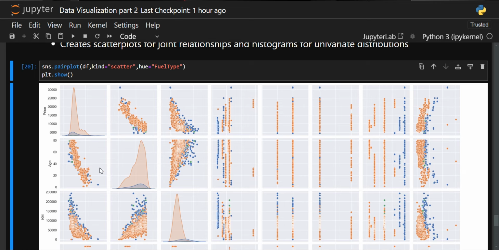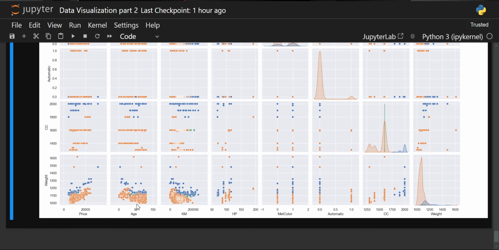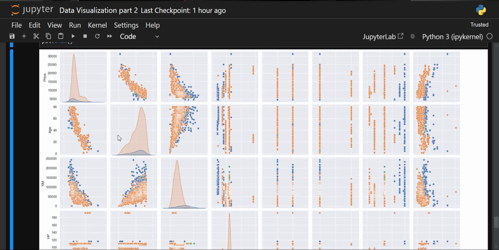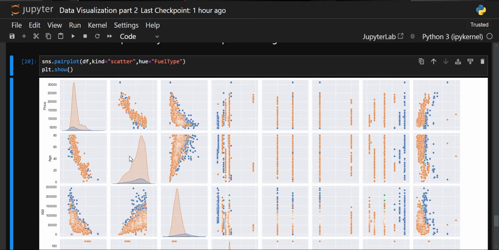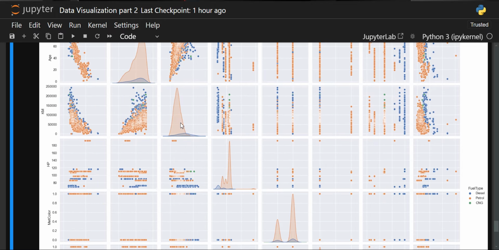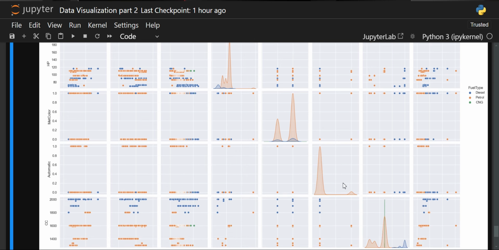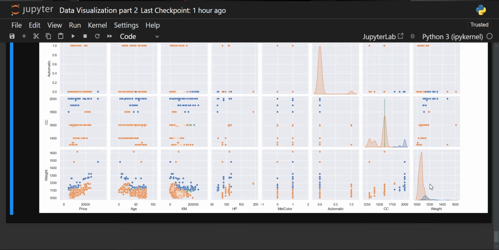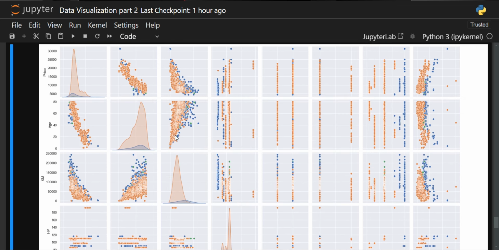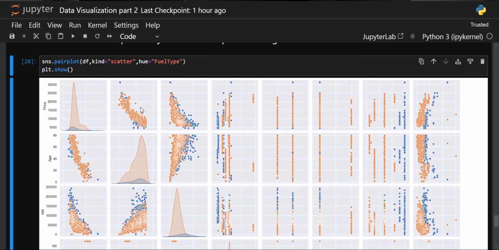Okay. On the top, the second column is for age, and the second row is also age, so the cell for age and age is also a histogram. Then kilometer and kilometer is also a histogram. Means all the joint relationships will be represented with a histogram. As you can see at the end, it is weight and weight, so it is also a histogram. And then for the rest of the values, it is giving us the scatter plots.